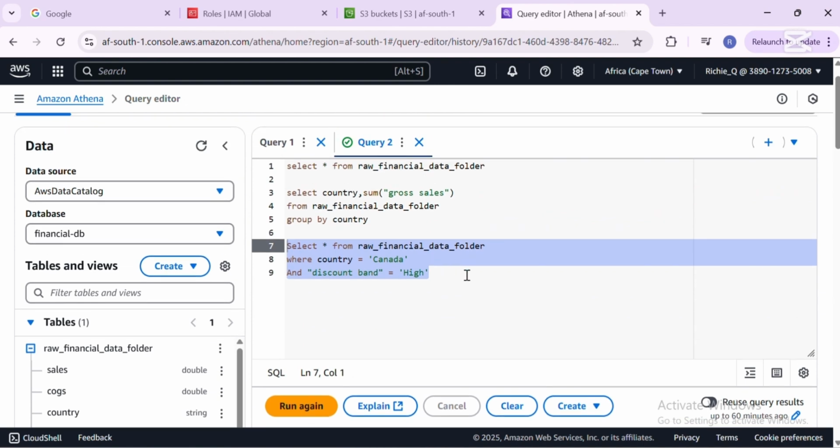So basically we have now been able to upload data into an S3 bucket in Amazon Web Service. We have been able to create metadata in AWS Glue, and we have been able to query that data in Amazon Athena, right?